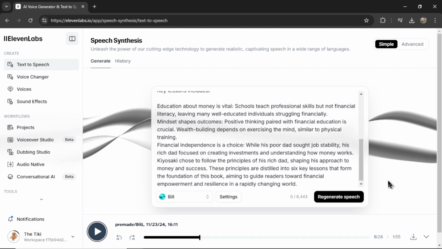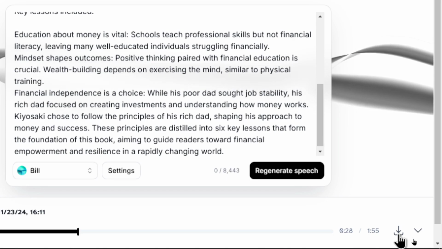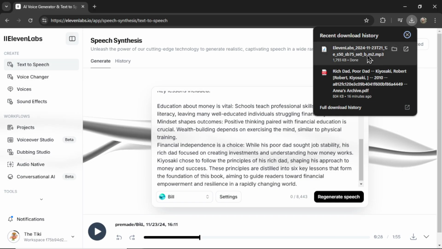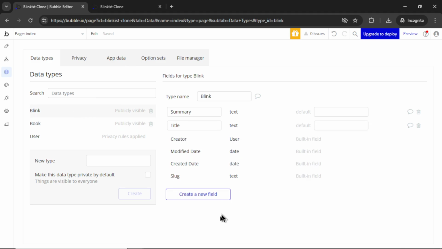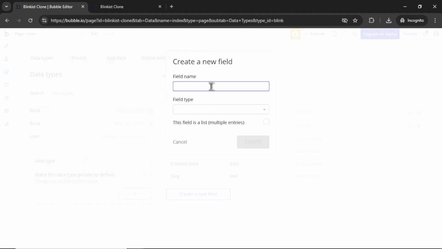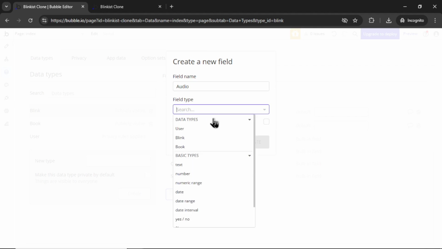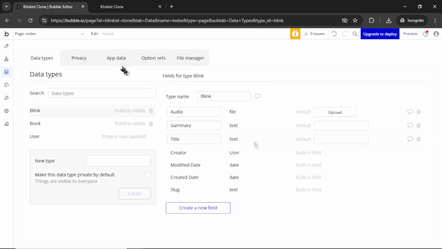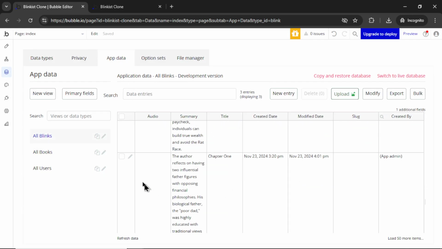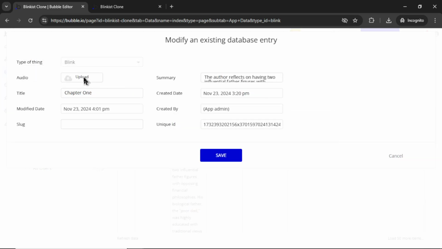After it's finished generating, I'm going to click on the download button at the bottom. Okay, it's been downloaded to my computer. I'm going to go into my Bubble app, and under Blink, I'm going to create a new field. This is going to be audio. This field type is going to be a file. Let's hit create. And in my app data, I'm going to scroll down to the first Blink and add that audio file. Let's click save.